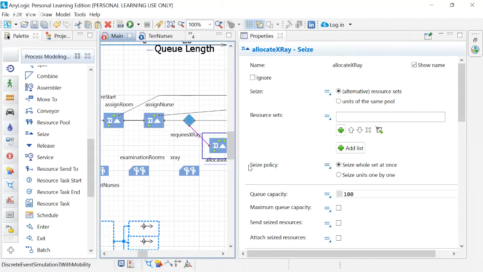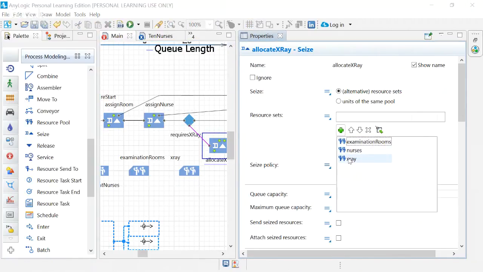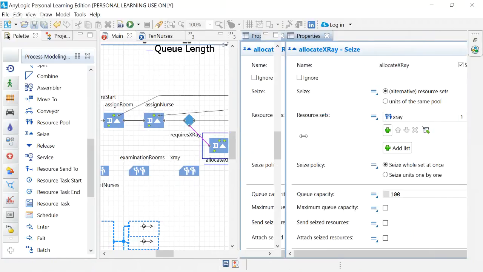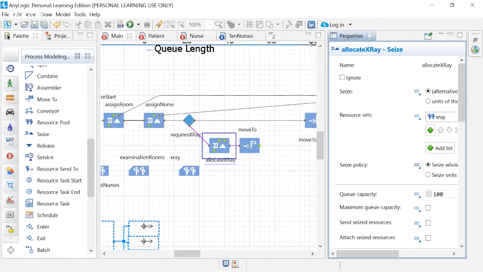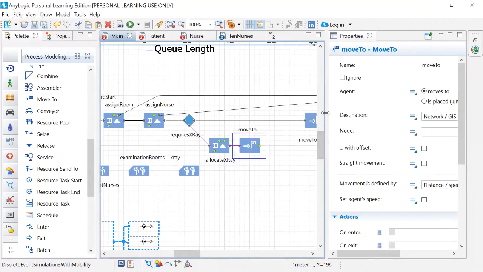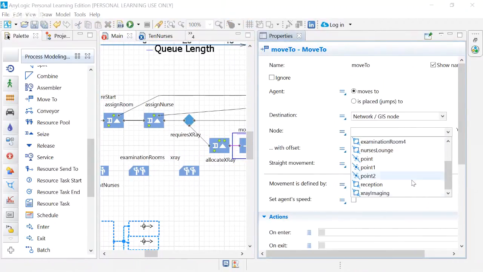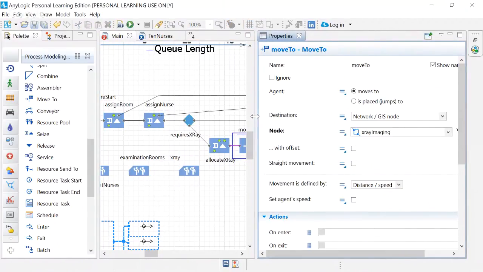What are we going to need to do in an X-ray? If we're going to allocate an X-ray, what do we have to tell it for that operator? Yeah, you need to allocate the X-ray. Good. After it's allocated, we will move to a network GIS node, namely the X-ray imaging.